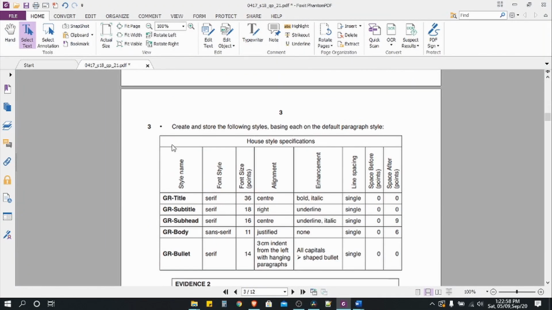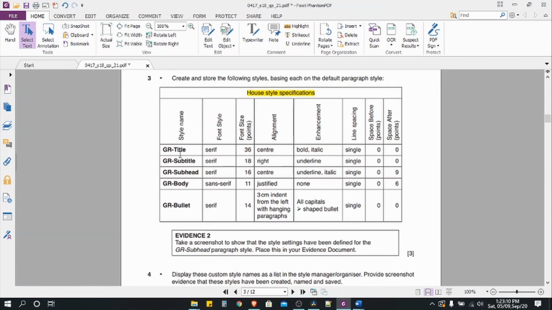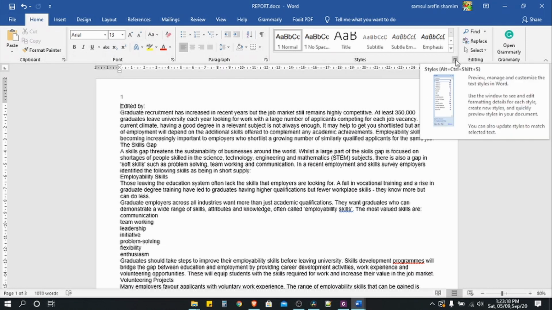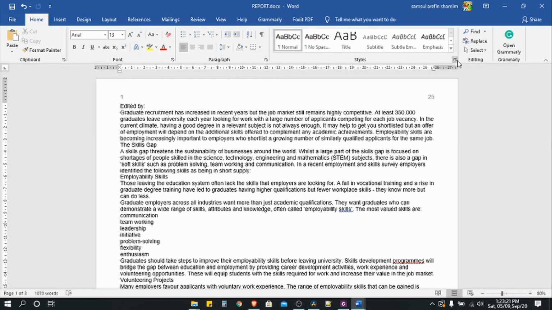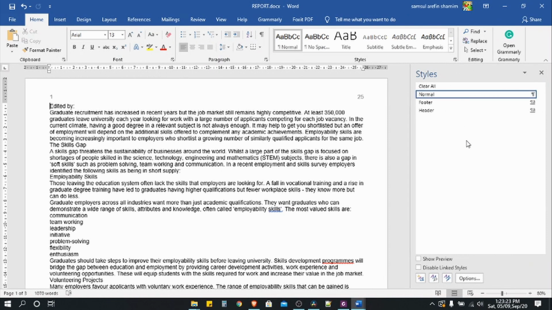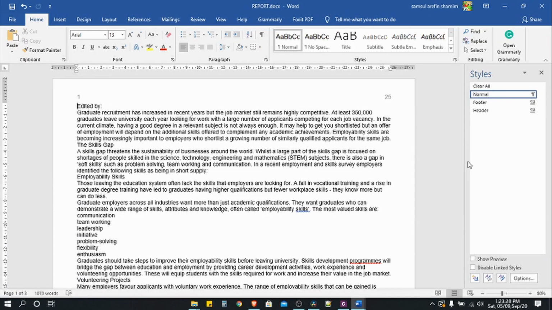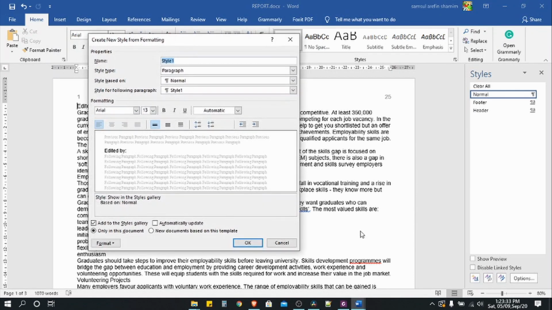So in question number 3, it says create and store the following styles, basing each on the default paragraph style. Okay, so this is the house style specification. We have to make these styles. To do so, we have to open this file and click over here at the bottom right corner of styles. You can see an arrow sign. Click over here. In that case, this part will appear here. So now you have to click here, new style.